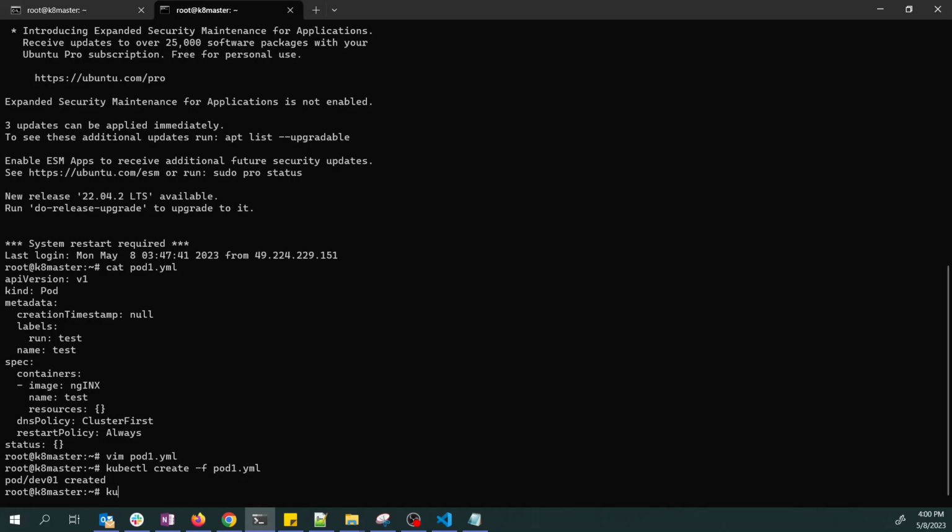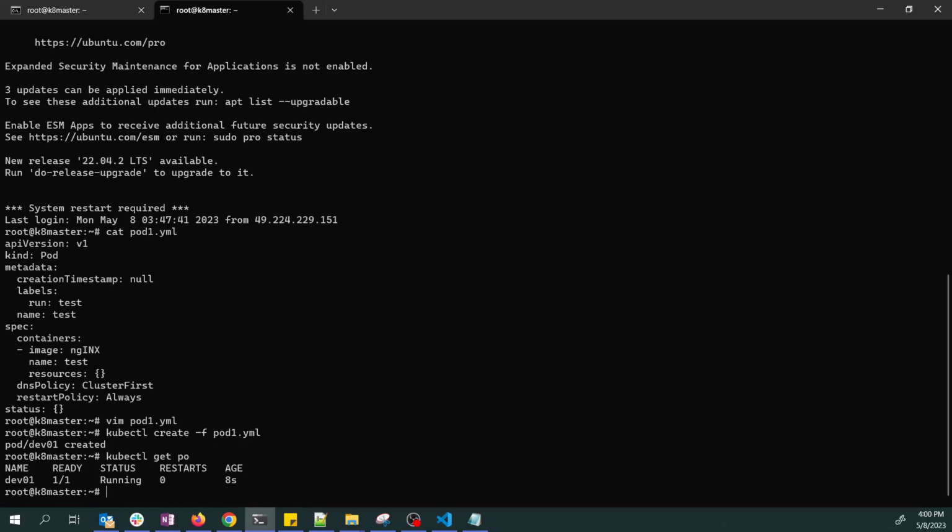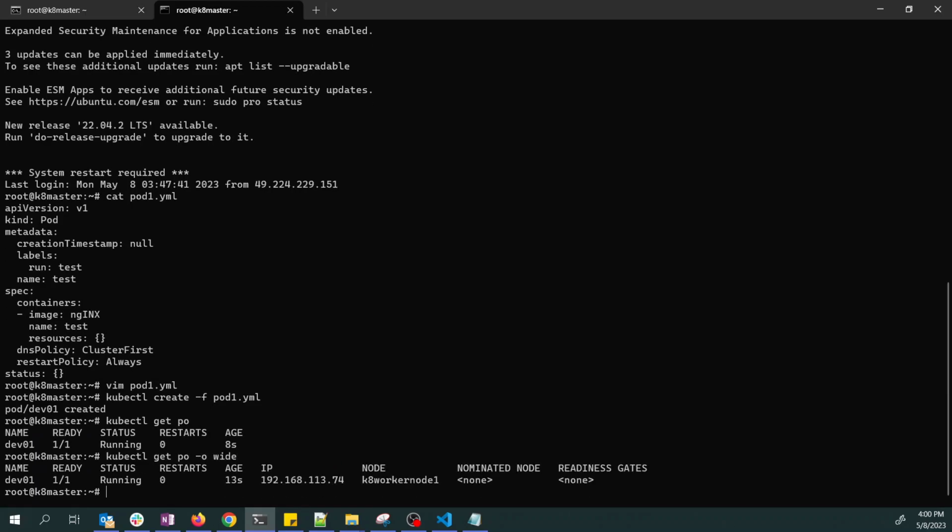Now kubectl get pods -o yaml, you will see it has been created. We'll cover the rest of the syntax as we go forward, but I just wanted to show what was necessary.